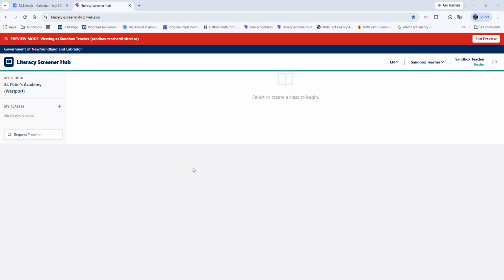The first time you log into your teacher dashboard, the first thing you'll want to do is create your classes. To do this, you'll click on the addition symbol next to the My Classes title on the left-hand side of the screen. When you click on that addition symbol, you will be prompted to enter a class name and a grade level for that class.